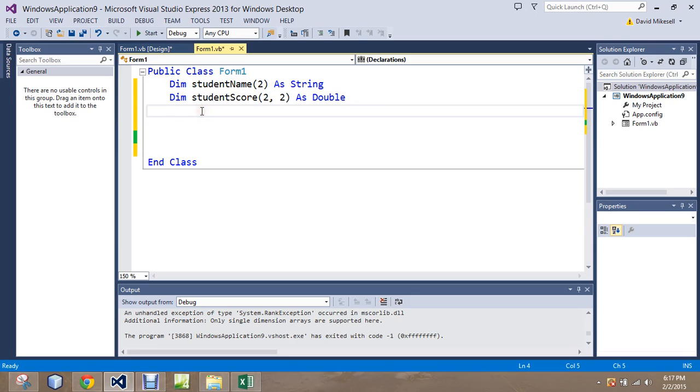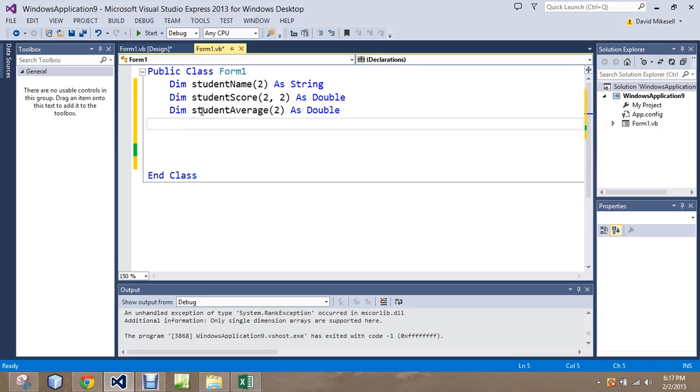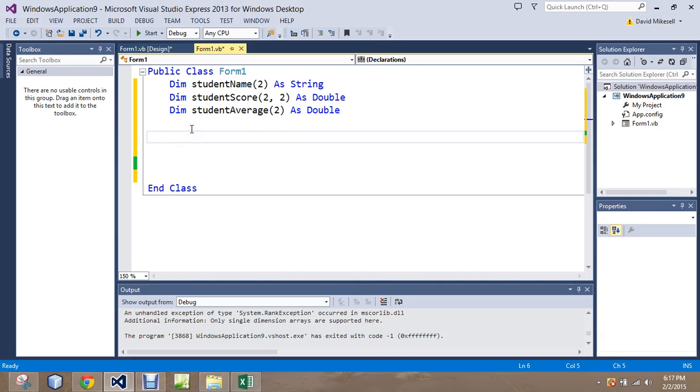So we're also going to do a Dim student average and make that 2 as well, as Double, so it'll write the correct answer to this array. We can do this all in pretty much one for loop, although we're going to do a second for loop for the final printout process. Here, I'm going to say For row equals 0 to student score, because every other array is going to work within student score. We're going to let student score control our loops because we need to write to both pieces of information.